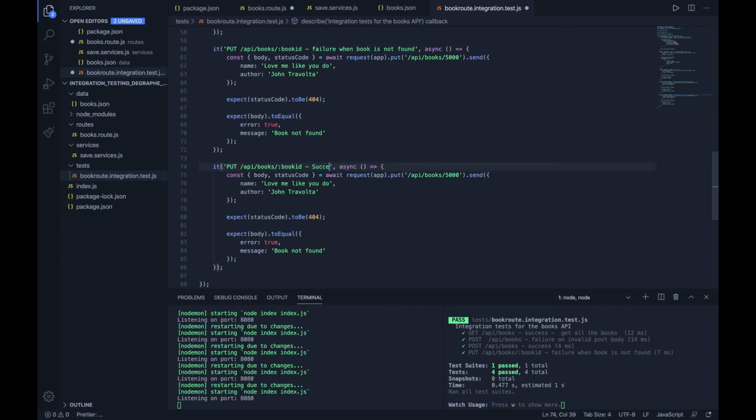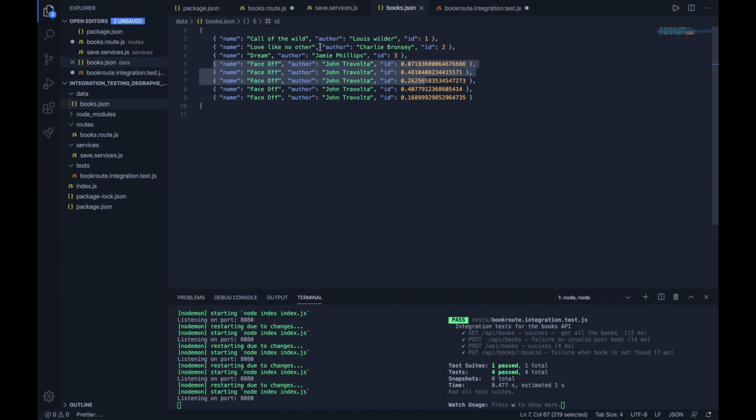Successfully updated book, right? And of course it's going to have all this stuff. And then in this case I want to update the book with ID 2. Awesome. So I think the book with ID 2 here is called Charlie Bronzy.